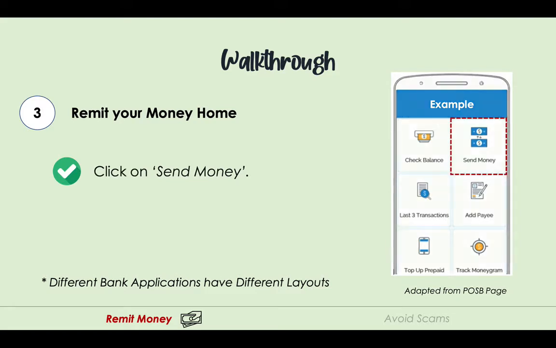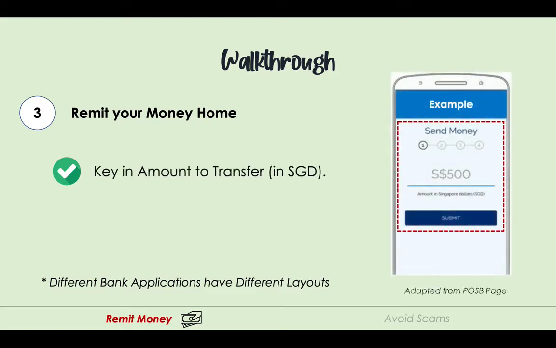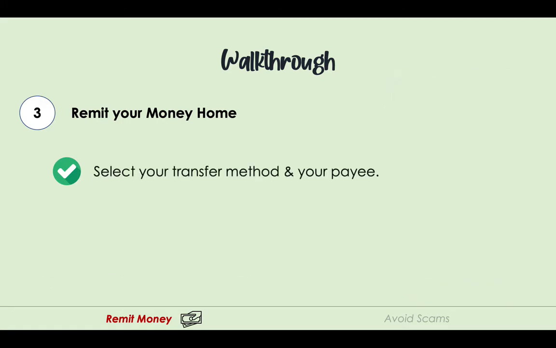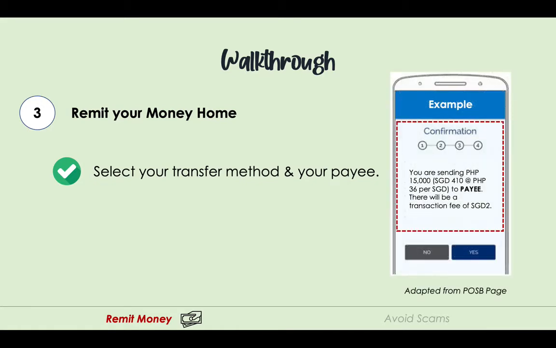Afterward, key in the amount that you want to transfer in Singapore dollars. You would then be prompted to select your transfer method and your payee, after which a confirmation screen will pop up. Click Yes to confirm your transaction and your money will be remitted back home. It is that simple.